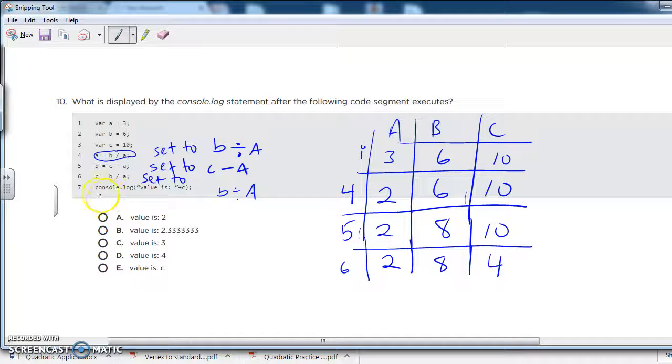Now let's look at the last line of code. It says console log value is set to plus C. So it's basically printing out whatever C is. And since we finished with C equal to 4, that's all it was.